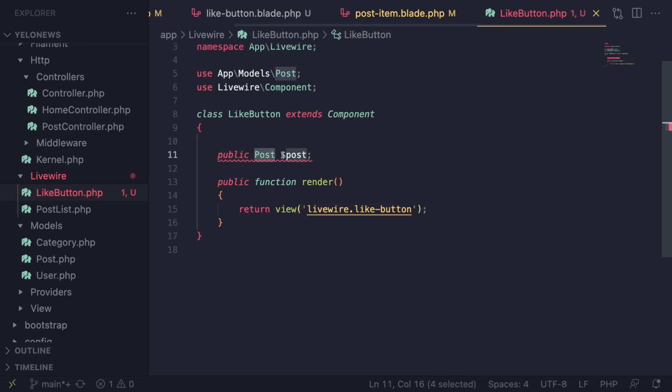Now, this can sometimes cause an issue, because public properties are publicly accessible by the user. I'll show you guys what that means in a second. So in those cases, you may want to, for example, use post ID, right? Something like that. But for now, I'm going to go ahead and use a post, and I'll show you guys what I mean by the potential issue.